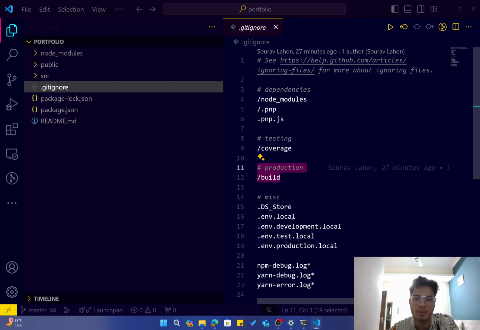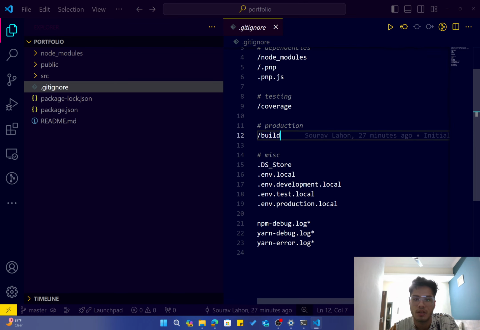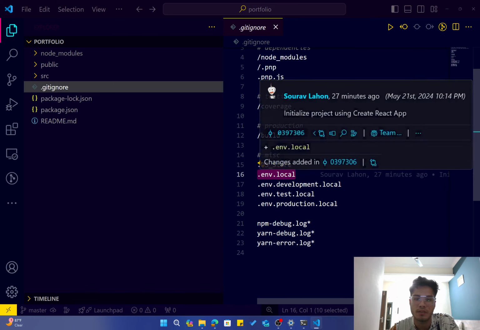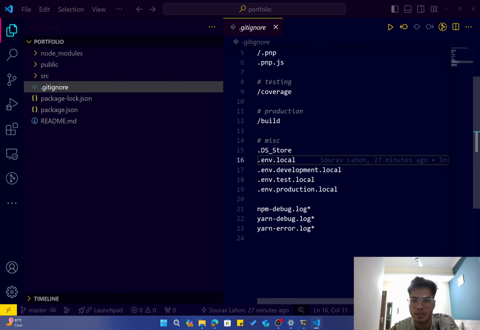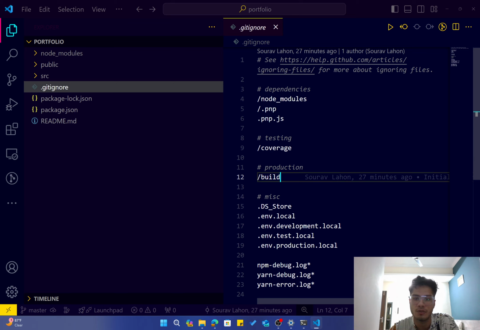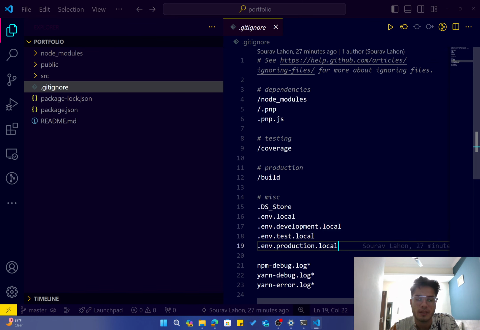Again, if after production we get a build folder, we also don't upload this build folder. Environment variables, we don't upload these because these are confidential items. In future, if you work with APIs, you will be dealing with environment variables. We don't upload this to our GitHub. That's why we are adding this here so that it can be ignored. The file name itself says .gitignore.